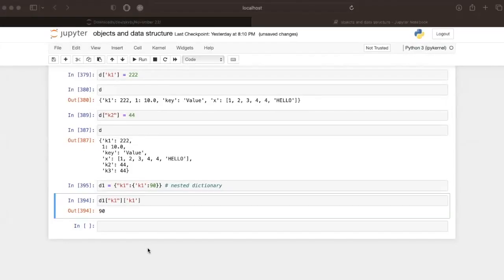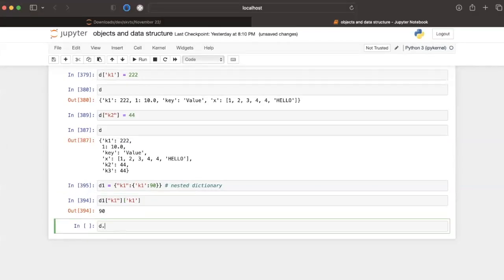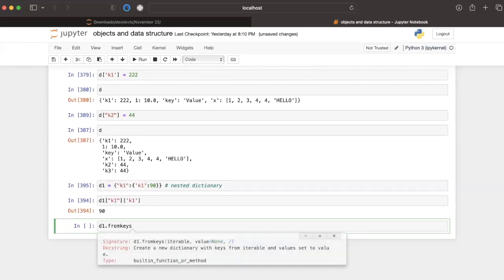So that's how you can use the keys, sub keys, the nested keys, and so on. There are some dictionary methods as well. For example, if you do D1 dot, you see clear, copy, fromkeys, all there. Clear you already know what it will do. Copy, you already know, will do the same thing. Fromkeys will actually form the keys. So if you see here, it creates a new dictionary with the keys from the iterable and the values set to this.